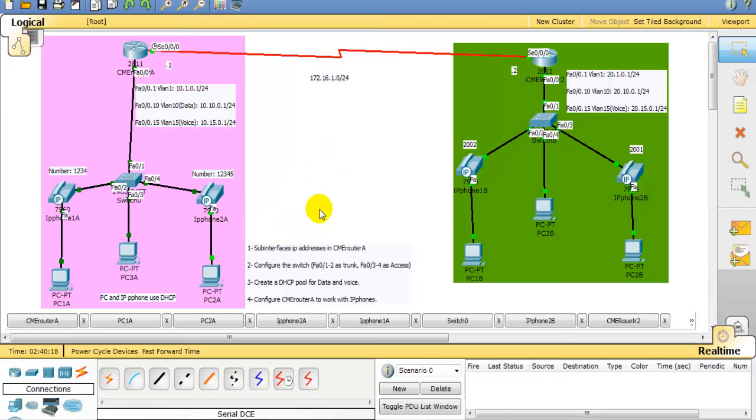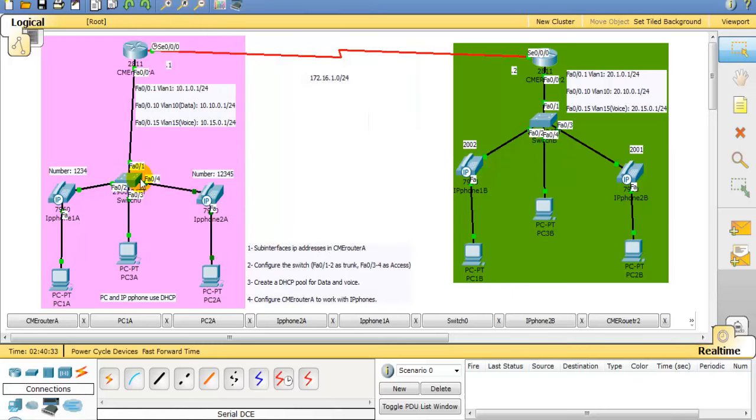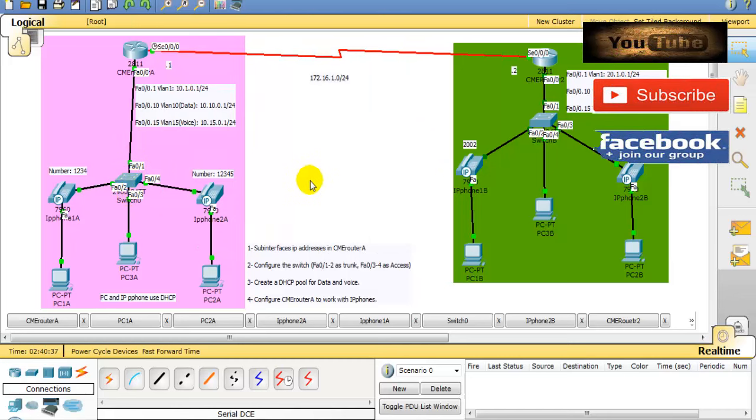So in the next video we are going to see how we can do this with GNS3 and VMware. It will be very, very interesting. But because GNS3 doesn't support layer 2 switches, I preferred to make this video today in Packet Tracer.